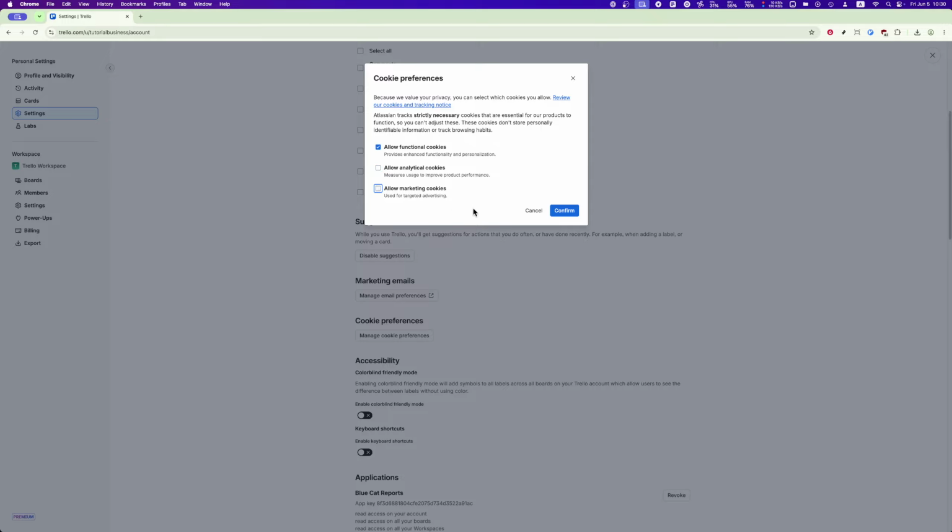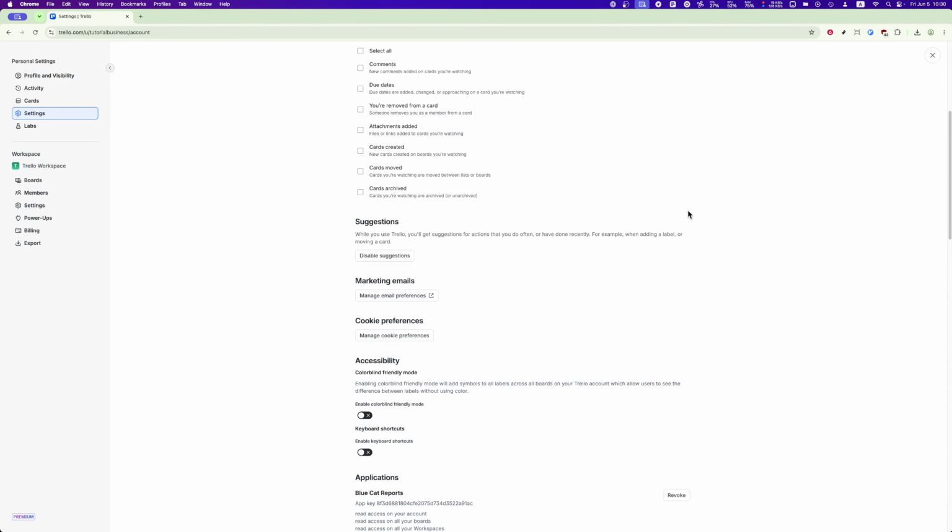Take a moment to review each category and decide how you'd like Trello to handle them. You can adjust each setting using the toggles or sliders provided. Turn them on or off based on your preferences. Once you've made all your adjustments, make sure to save your settings, if there's an option to do so. This step ensures that your changes are applied and remembered for the future.